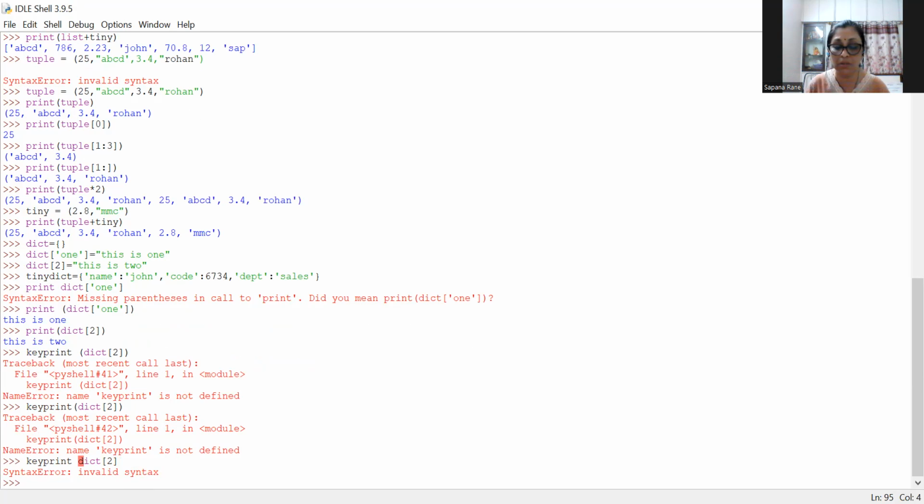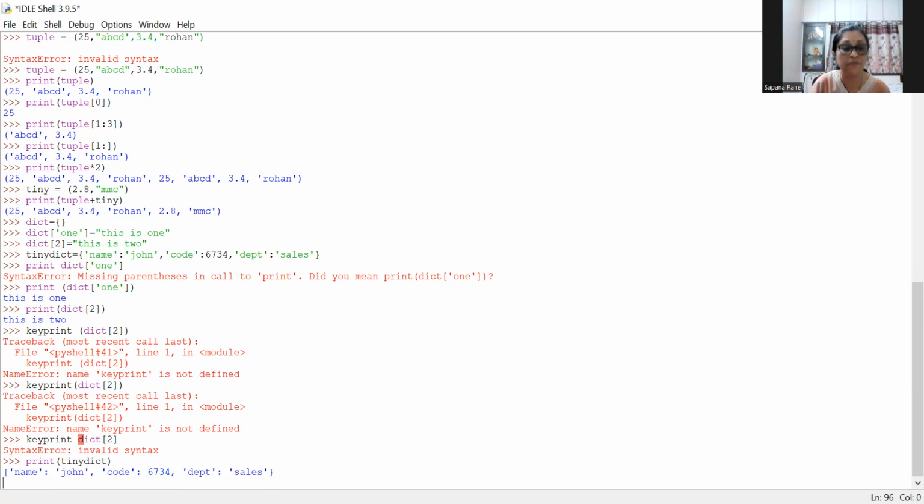Okay, let us now print tiny dict. Print into bracket tiny, what I have given, name tiny dict, TINY, tiny dict. Yes, it has printed the dictionary.